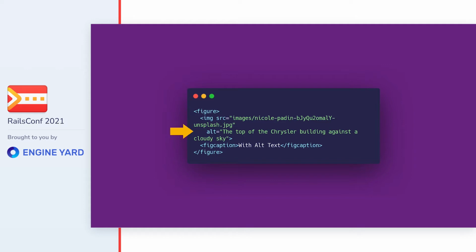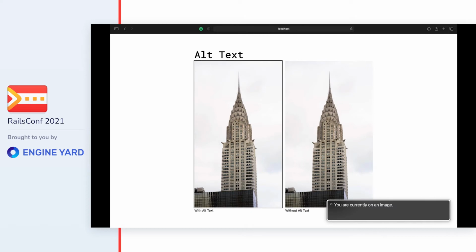There are a lot of rules around what makes good alt text, and I highly recommend you checking them out. It's fairly easy to search and find a lot of great content online. But the important thing here is that you add an alt attribute to your images, always. When you don't have an alt attribute on your image, it can sound very confusing.